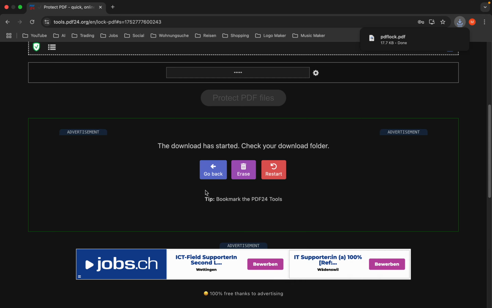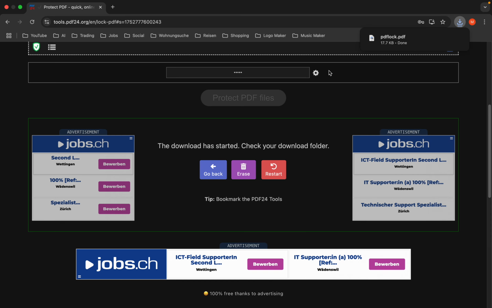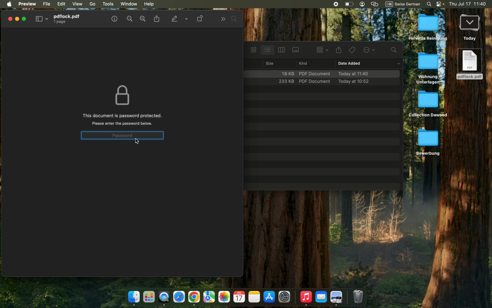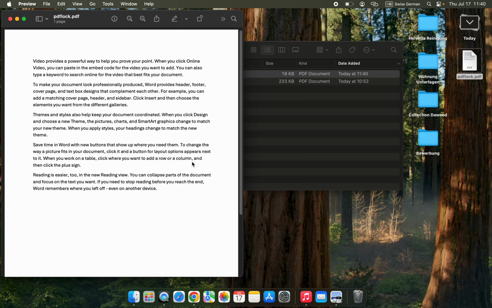Okay, click on download, and if I want to open this PDF file now, it will ask for the password. As you can see here, I'm going to type the password, and as you can see, it will be open.